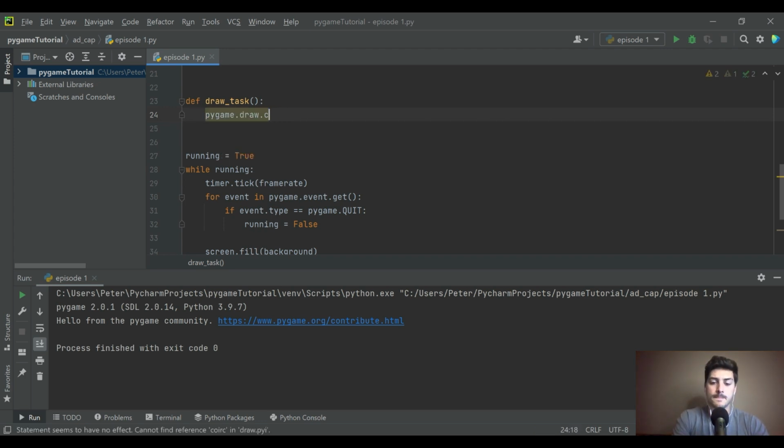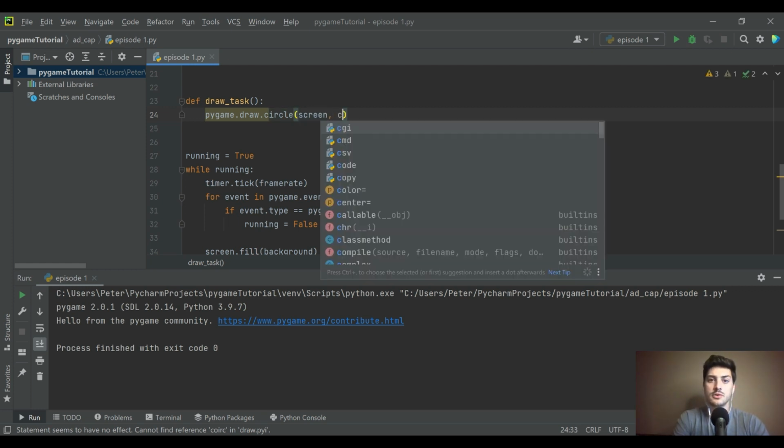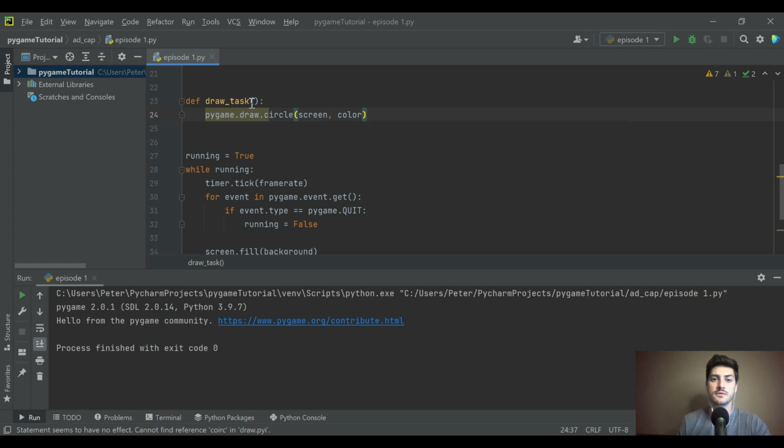pygame.draw.circle, and we're going to put that on the screen. We're going to pass in a color, so there's the first variable that we'll need. We'll make all of our tasks a different color. And then for location, let's put it at 30. That'll get it away from the left side of the screen just a little bit. And then let's pass in a y coordinate for height.